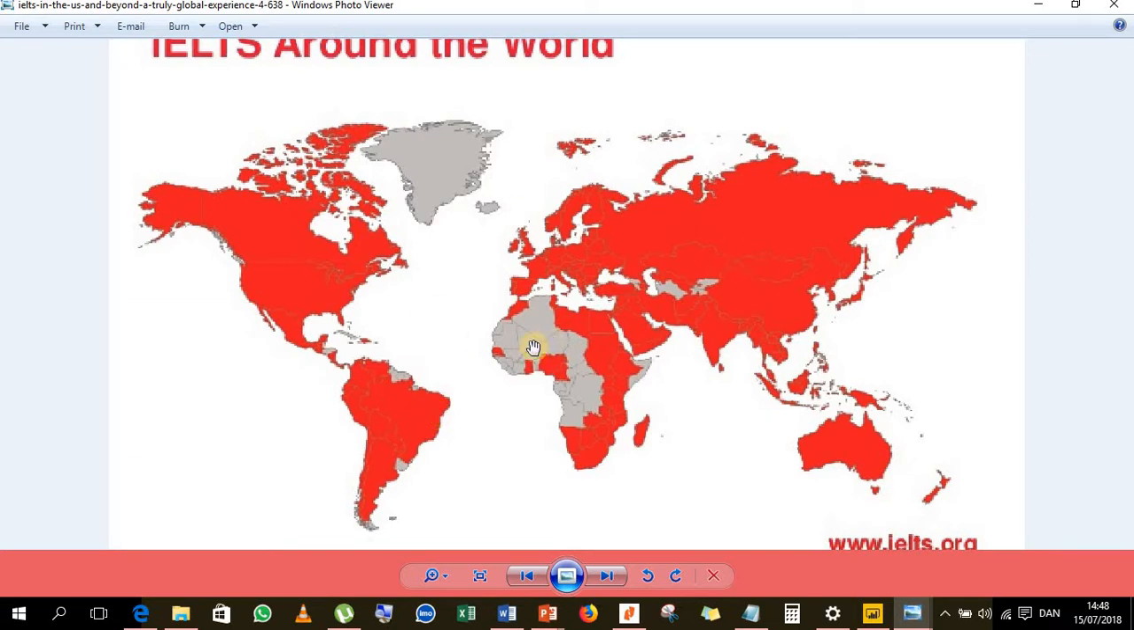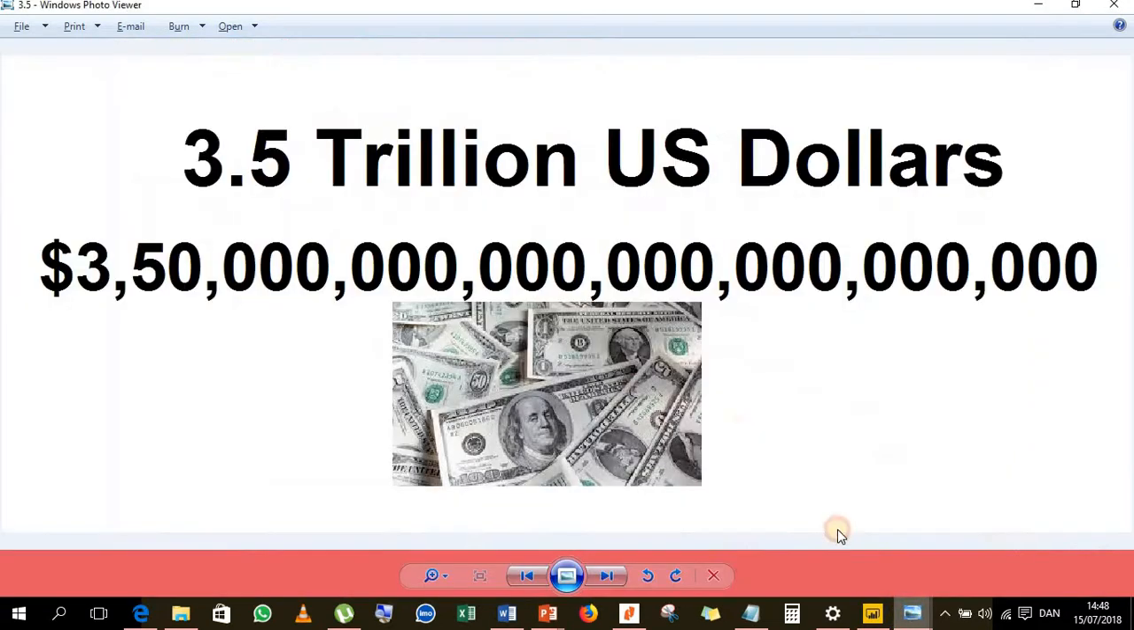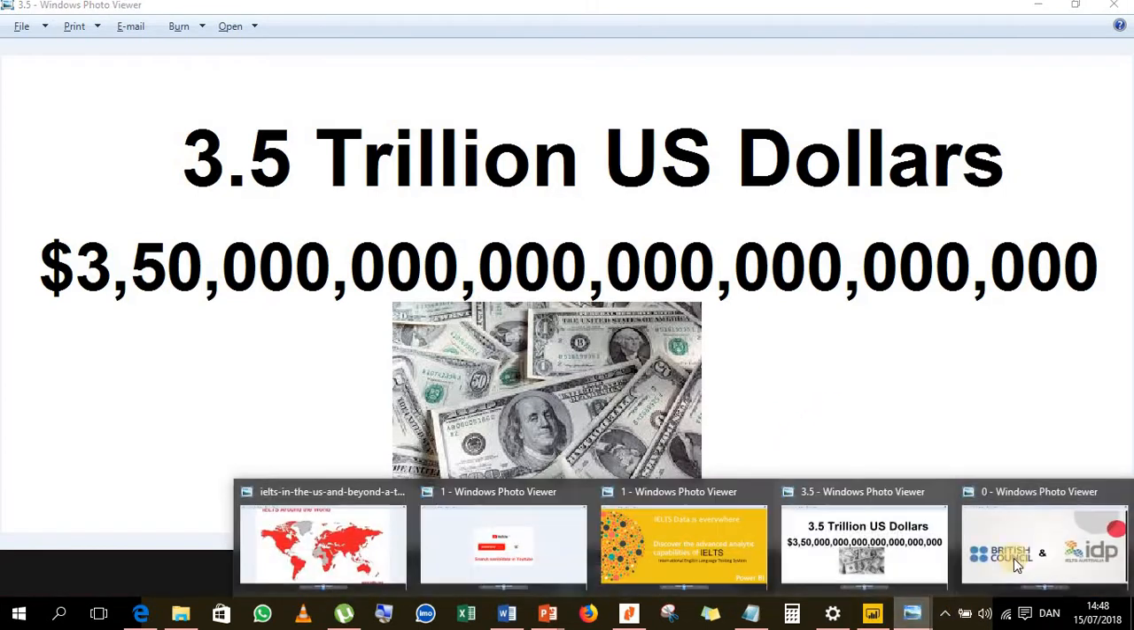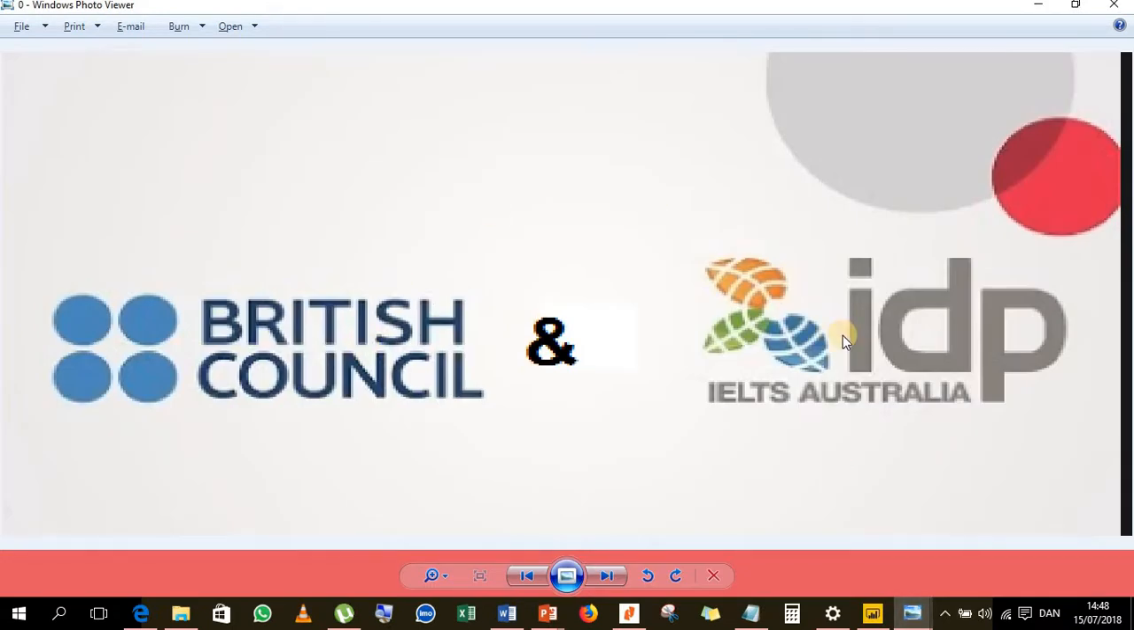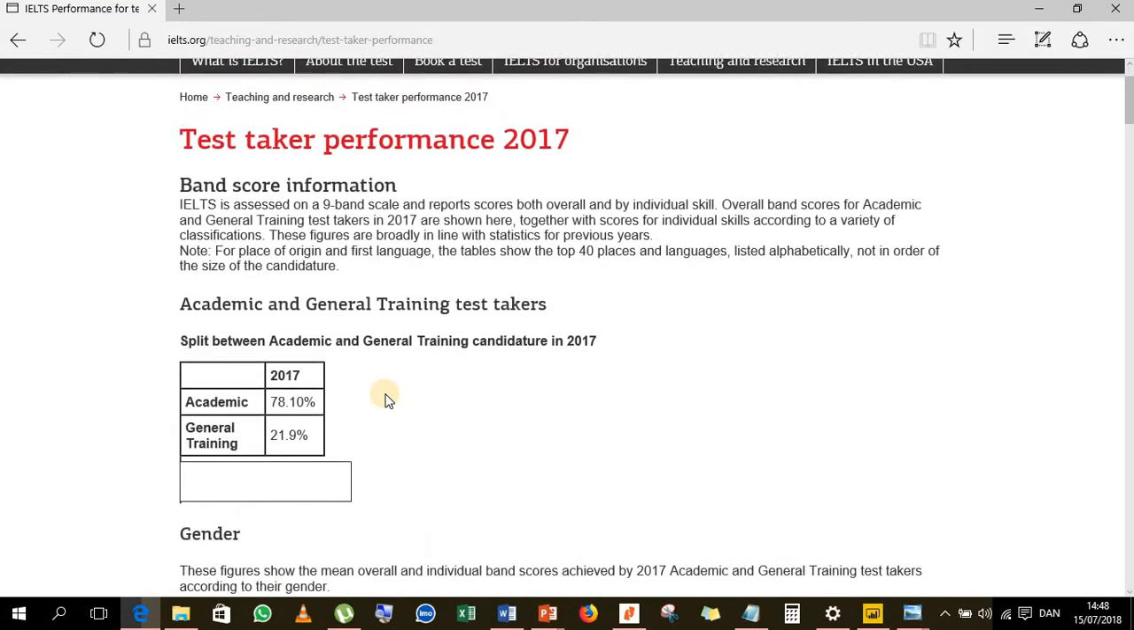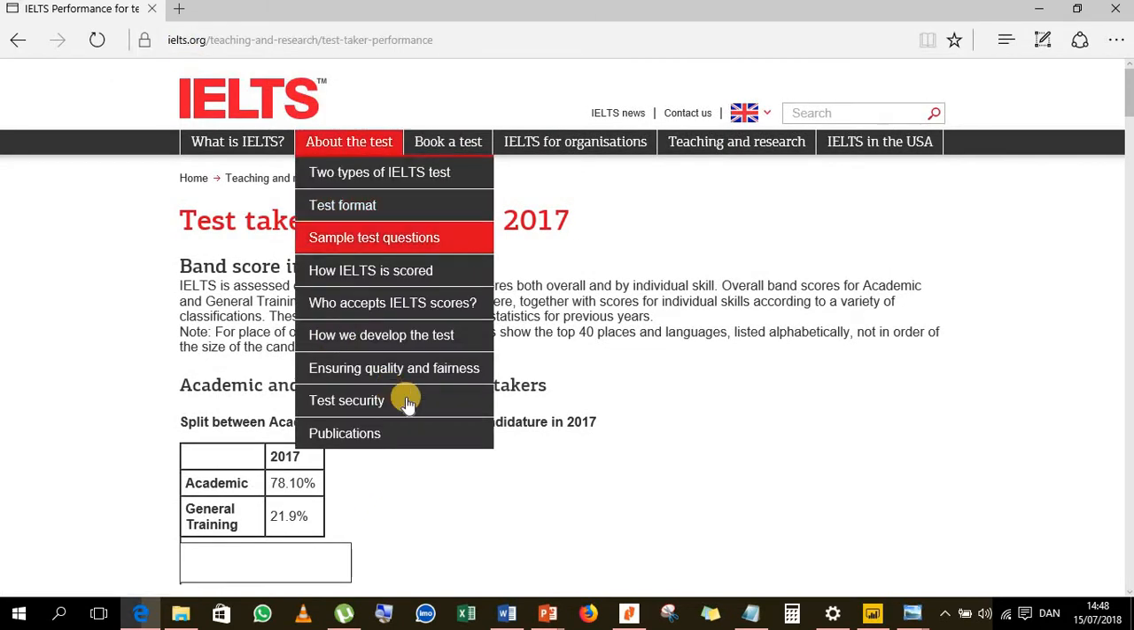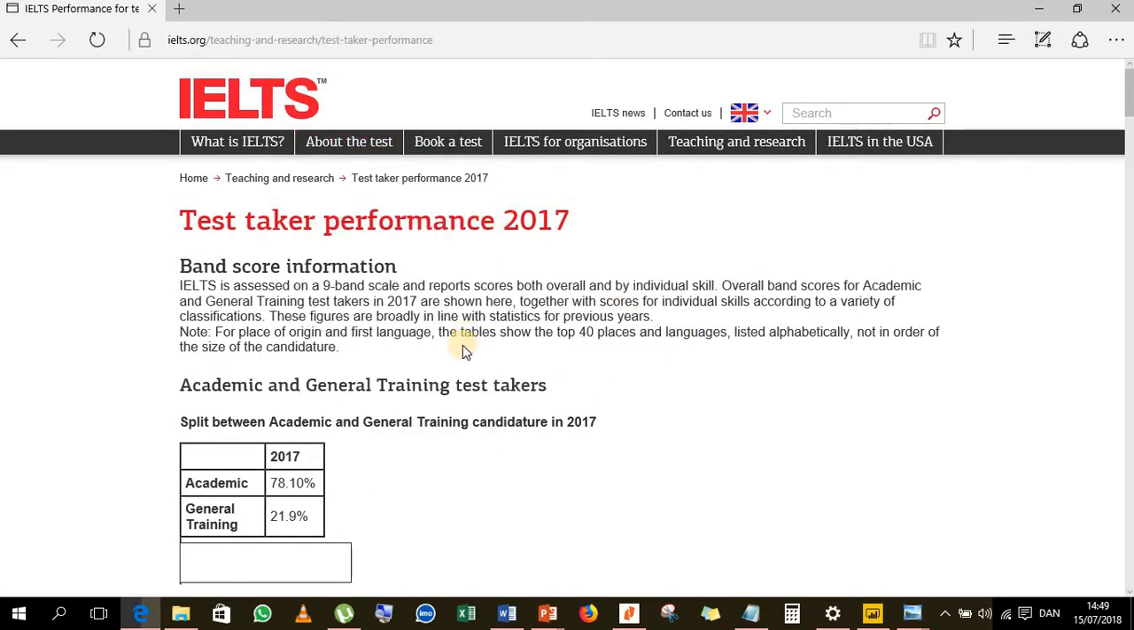But as of now, this test is pumping out $3.5 trillion each quarter around the world. The main subsidiaries are the British Council and IDP Australia. Where does this test data come from, and what are the important aspects of this test? You can see through their website, IELTS.org, where teaching and learning and test performance are in here.